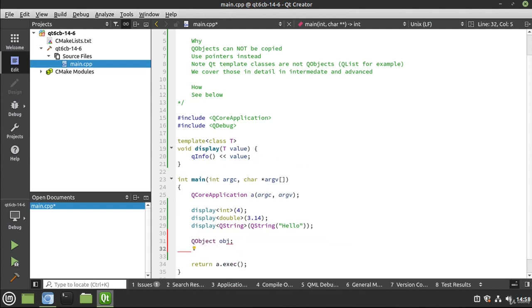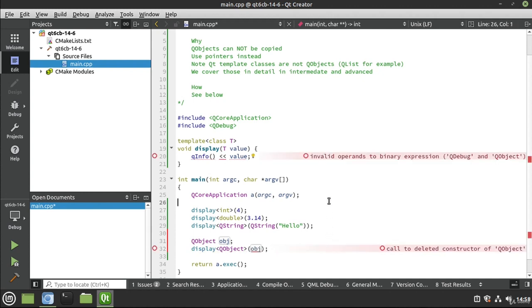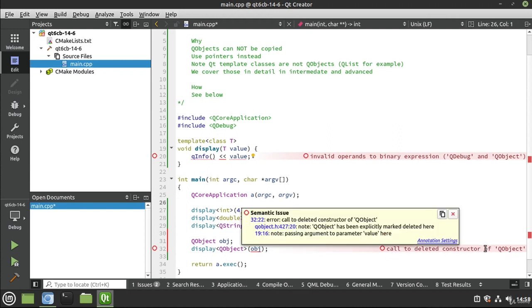Now, watch what happens if I do something like this. So we're just going to make a QObject, and then we're going to go ahead and try to display it. Notice what happens right off the bat here. Invalid operands to binary expression QDebug and QObject, called to deleted constructor. Yes, this is what we've talked about before. We cannot copy that object.